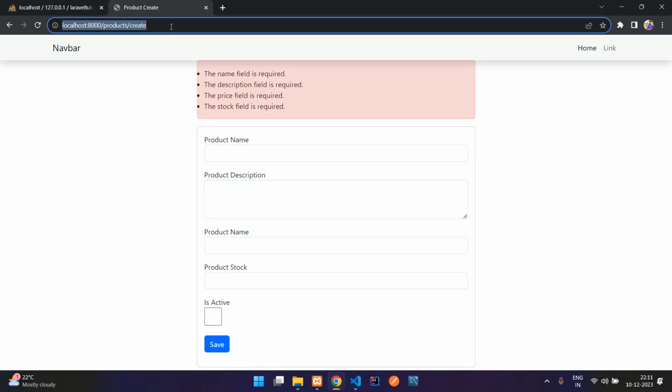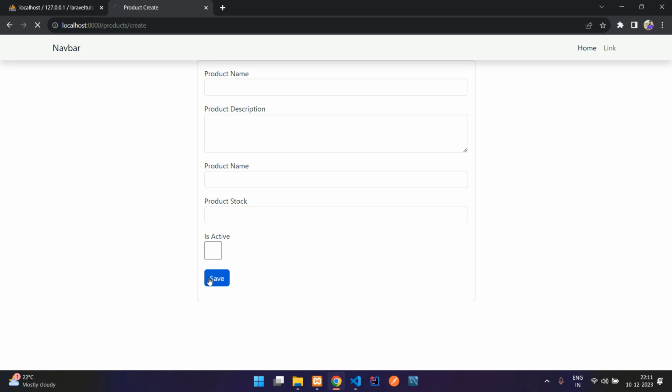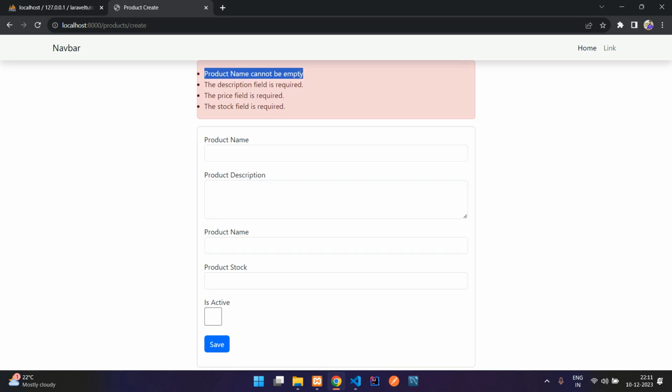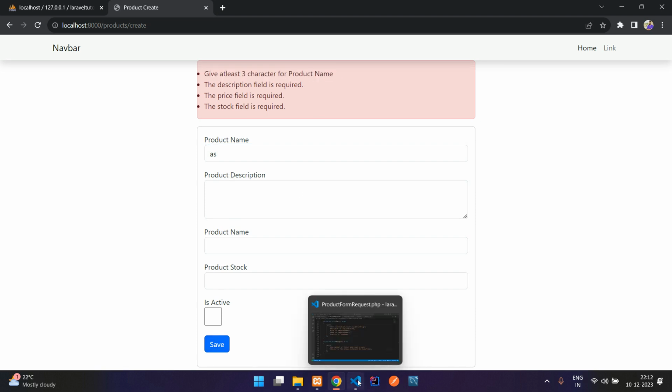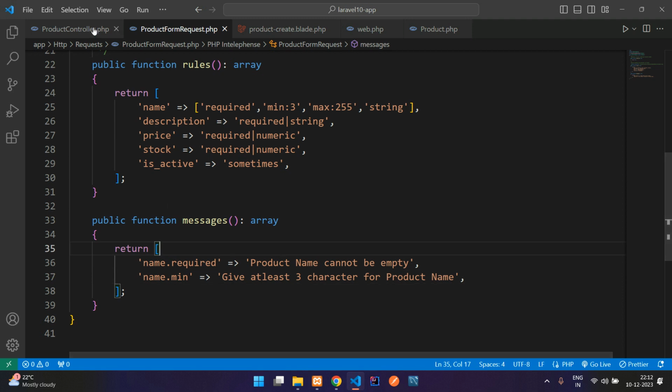Let me refresh first and then let's submit. So here you see, the product name cannot be empty. Type the product name and save. And here you see a different message for that error. Cool. So now guys, we have seen how to do validation in three ways in Laravel.